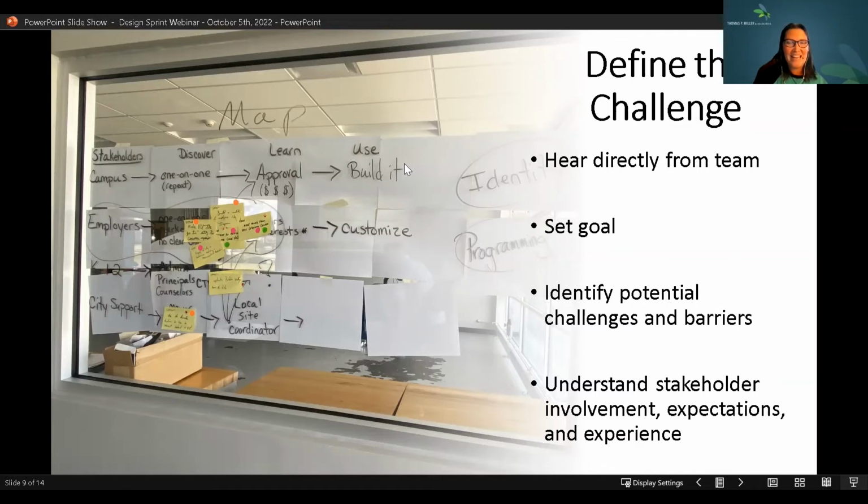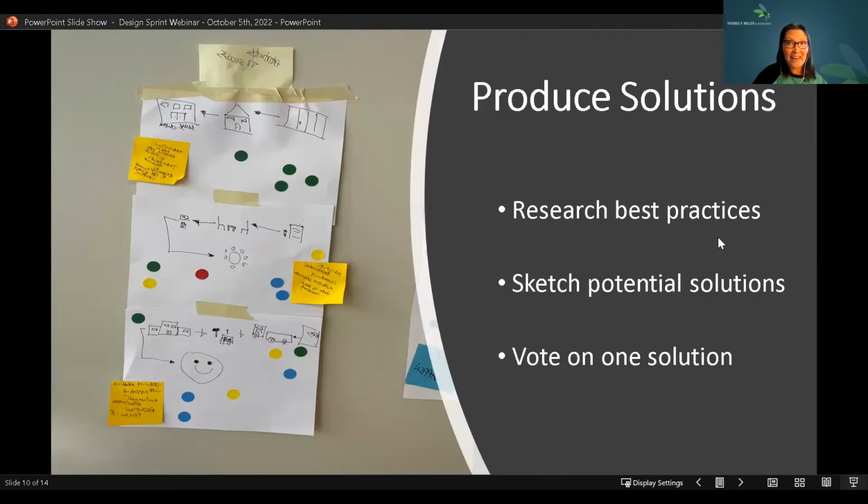So at the end of all of this, we've really defined the challenge. We've come together as a team and we've really figured out exactly what it is we need to focus on for the rest of the sprint. And from there, we move on to producing solutions. So first, we usually take some time to research best practices. Instead of me bringing them to you, I have you all do it yourselves during the sprint.